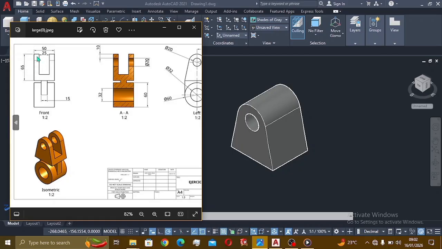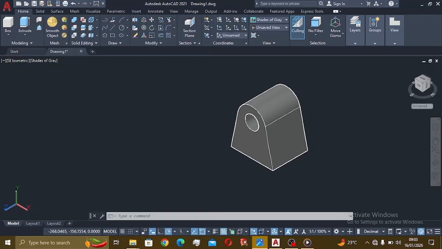From this point to this point is 65. 65 minus 15 is 50. So we are going to use this face, the right view.